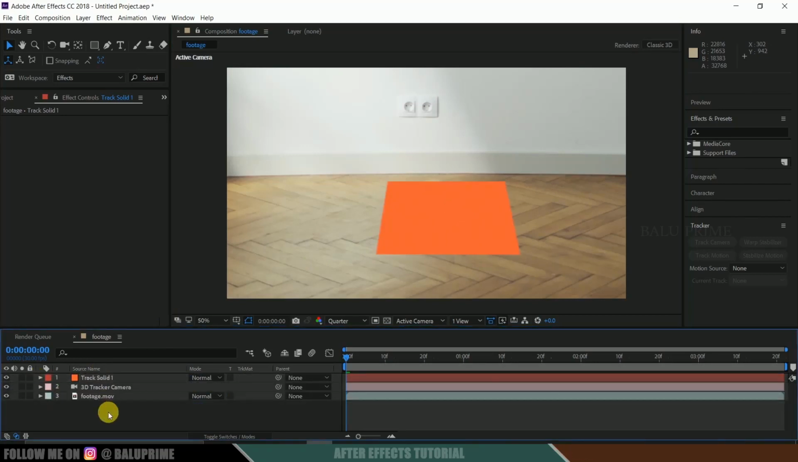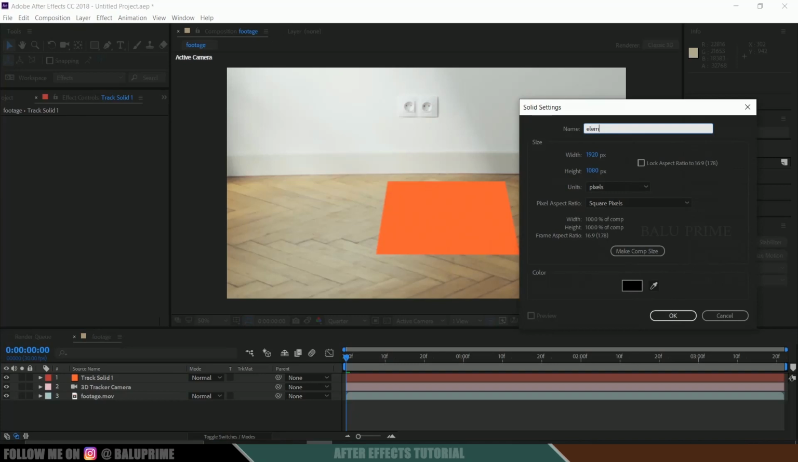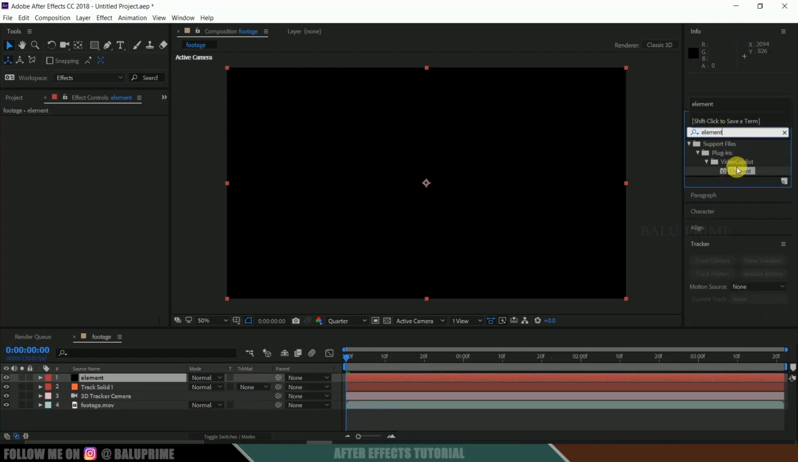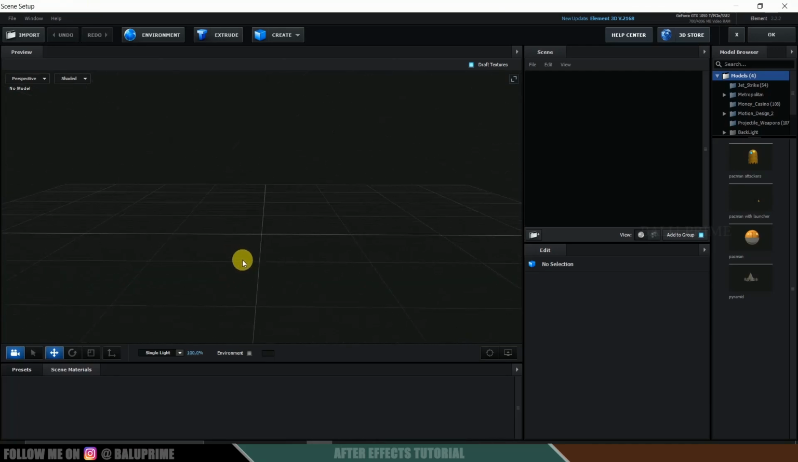Now let us create a solid layer for Element 3D. Further go to this layer options and new solid. Let me rename this to Element. Now come to this effects and presets panel and look for element. Select this element and drop it onto this element layer. Now click on this scene setup. So we got a new window to work in Element 3D.